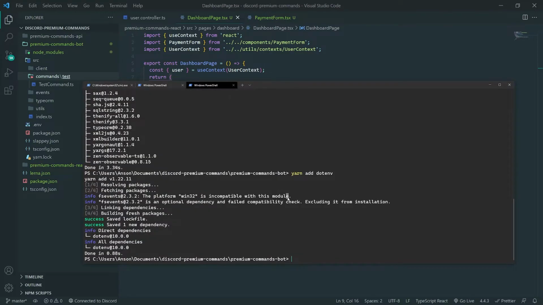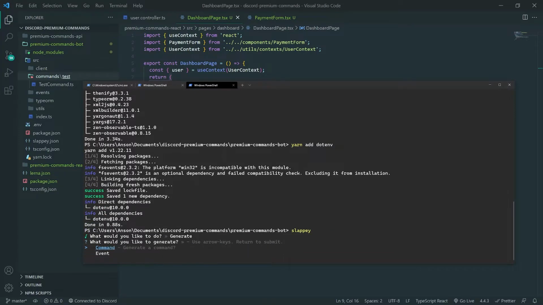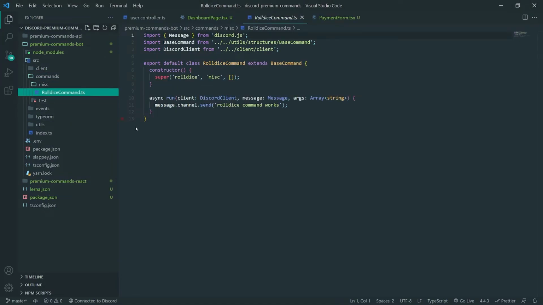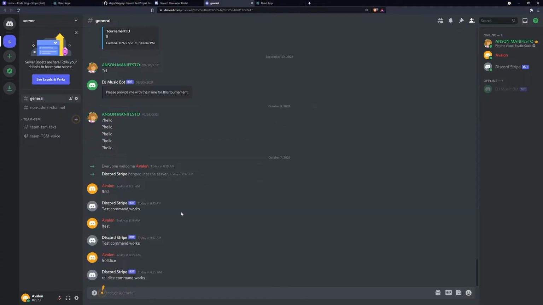So let me go inside my terminal, inside the premium commands bots project, and I'll use the slappy command, and I'll use the arrow keys and select generate, and I'll generate a command. Let's see, what are some premium commands that we can call? Let's just say roll dice, and let's just call this misc command. Okay, so we have a roll dice command. Cool. So let's test it out, make sure that it works. Roll dice. Right now it works.